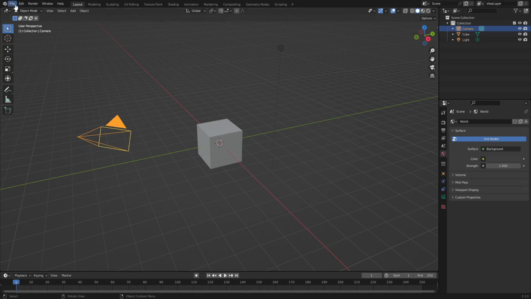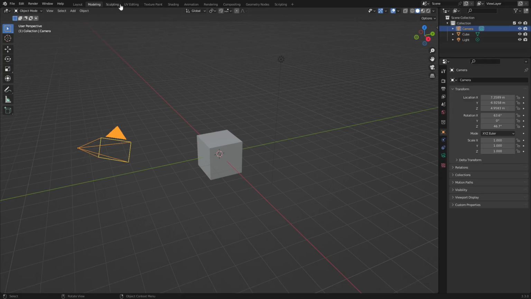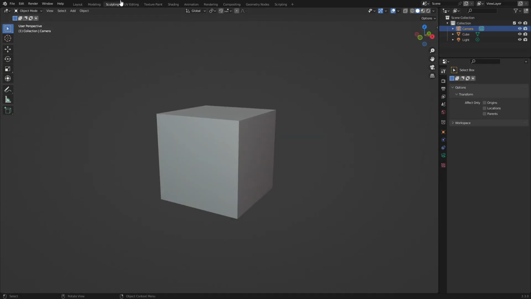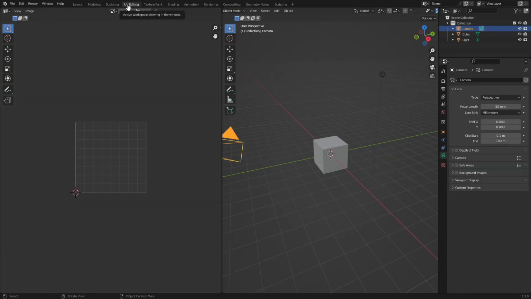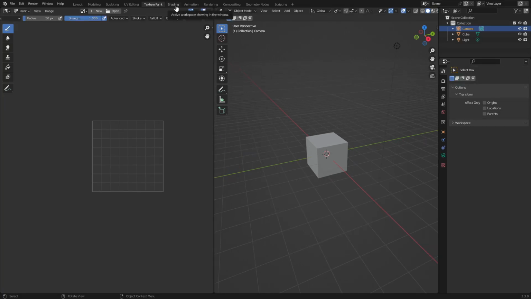Up at the top, you have File, Edit, Render, Window, Help, all these things. And then you have these different tabs. These different tabs are kind of like different workspaces. So you see here on the right, you have all these panels and whatnot. Up at the top here, you can go through these and you don't have to change the GUI yourself. They're presets of workspaces that'll help you work a bit quicker and faster sometimes, depending on how much you need to use these specific spaces.